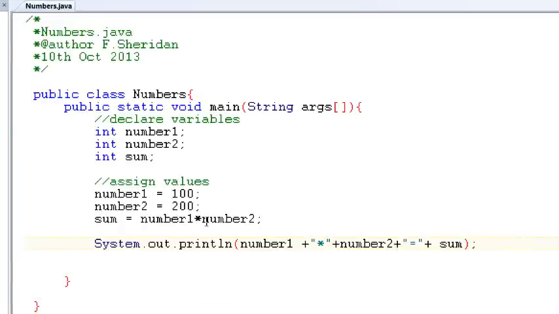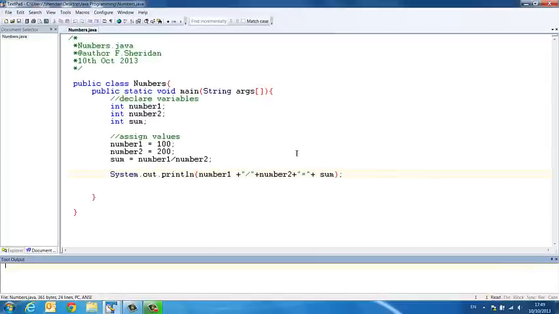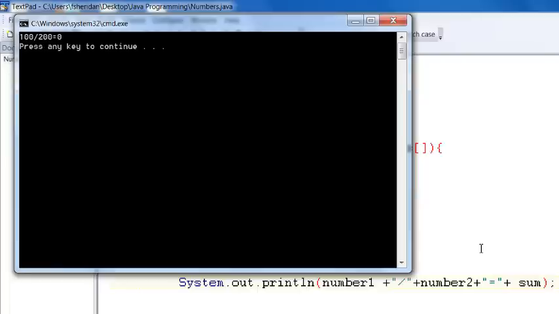And finally then, division is a forward slash. So if we wanted to divide the first number by the second number, we use a forward slash. Control and 1 to compile my changes. Remember, it saves automatically when you compile, so you don't need to worry about saving. And Control and 2. So 100 divided by 200 equals 0.